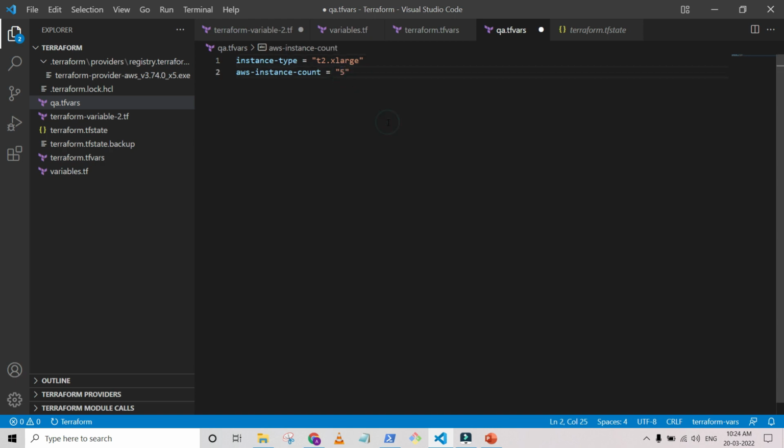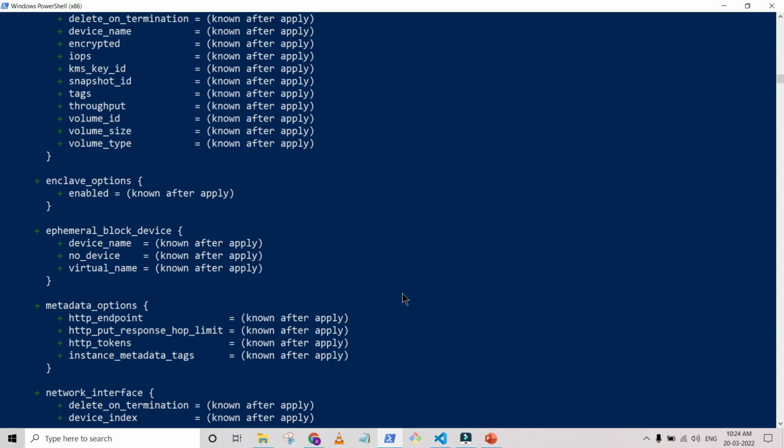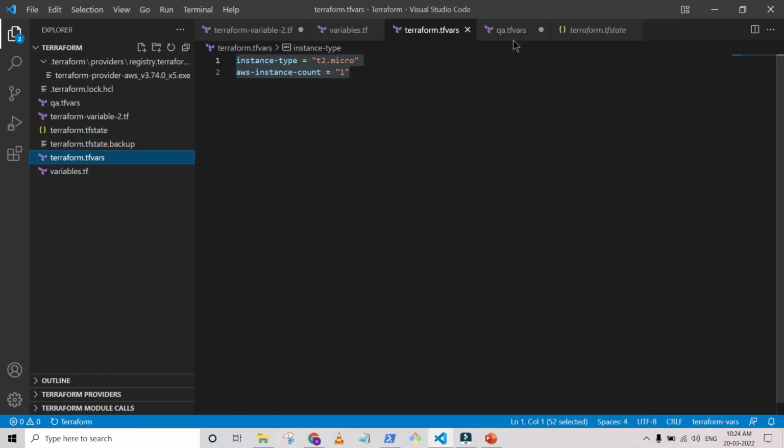But the problem is that Terraform will not recognize this one. You can see that the Visual Studio Code editor will recognize it as Terraform, but when you run Terraform, it will not recognize it. It will recognize only this file. Let me show you this as well to have a better understanding. You can see that I created this, and it is not saved yet. Let me save it. So this is the value for the type t2.xlarge, and the instance count is 5.